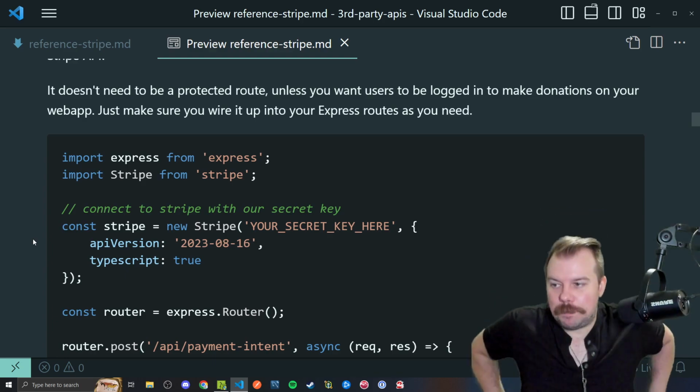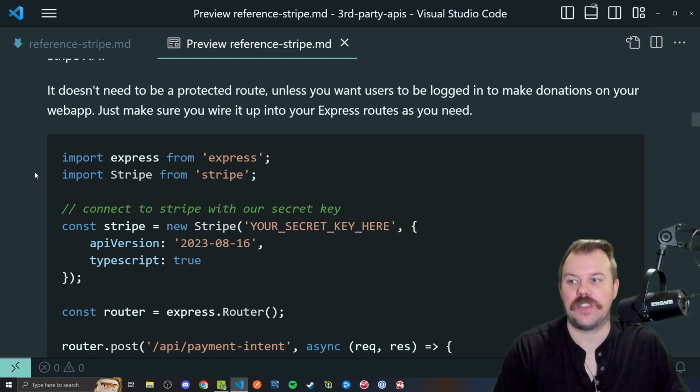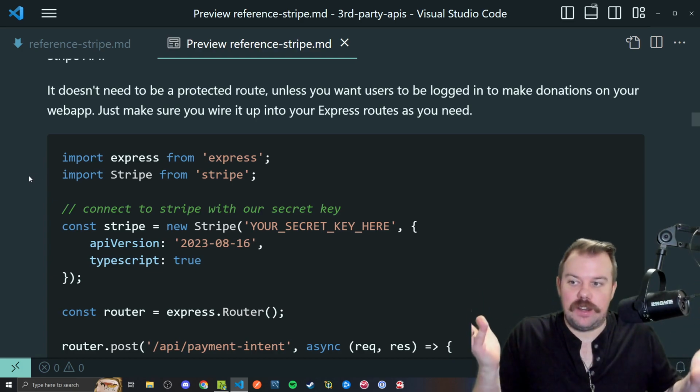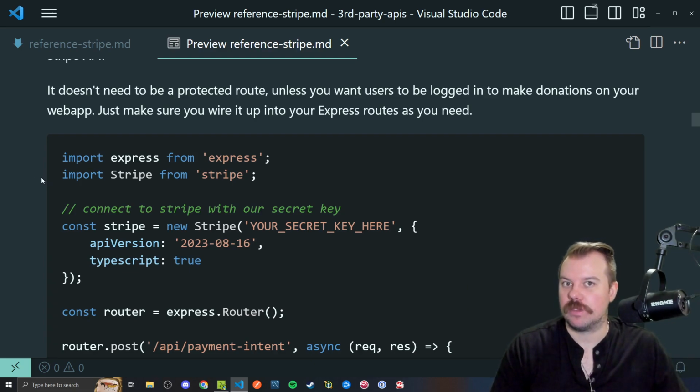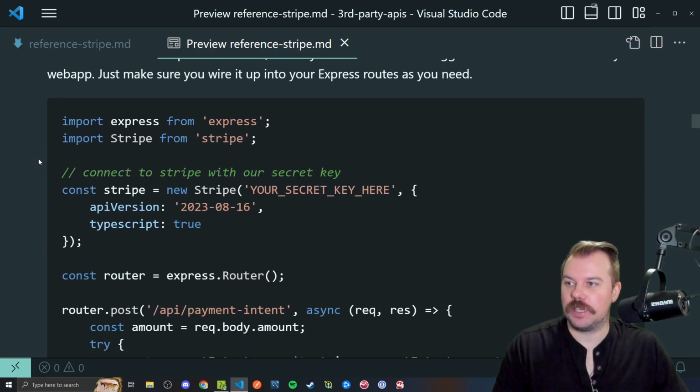So again, it's not a protected route unless you want to make sure that your users are logged in. So if you learn authentication, you're wondering, should this be protected? It's up to you. It depends on what your client or what your app's needs are. That's my favorite non-answer. I don't know. It depends on what you need. So anyway, let's take a look at some of the pseudocode here.